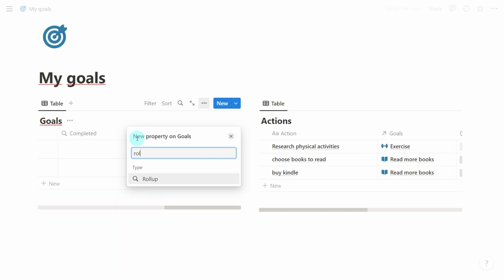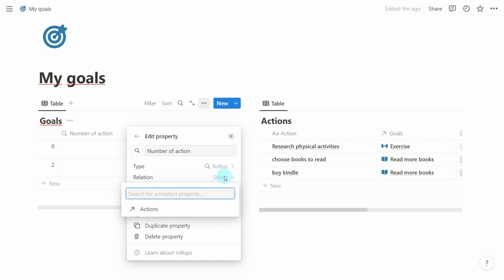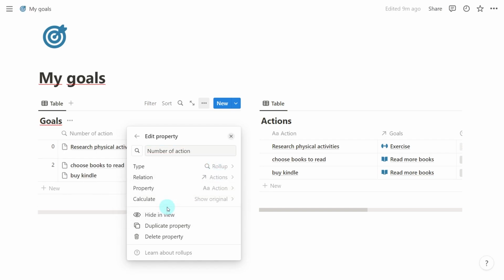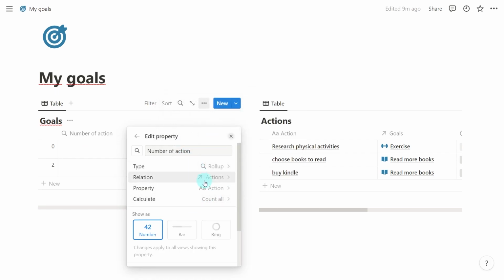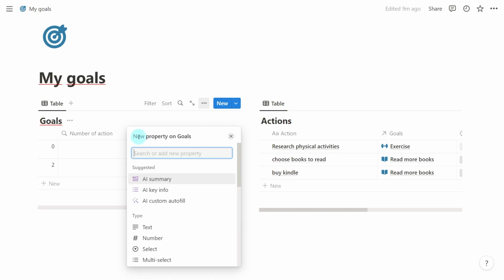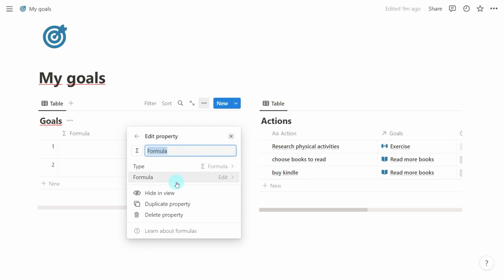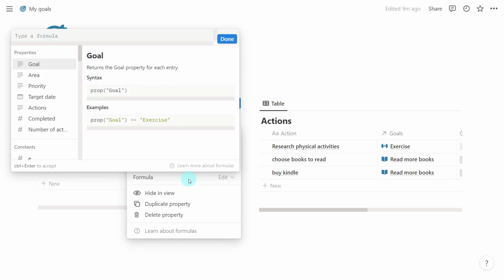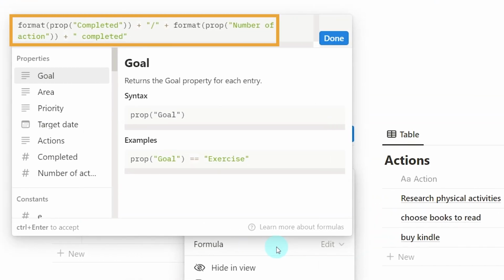The second roll-up property counts the total number of actions for each goal by choosing the Count All option. Lastly, we create a formula property to show the progress of actions. We use the 2 roll-up properties we created to calculate the completed actions in relation to the total. We use the format function to transform this result into text.